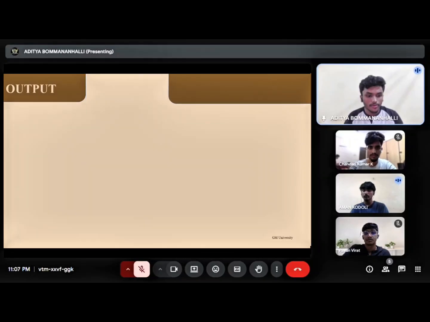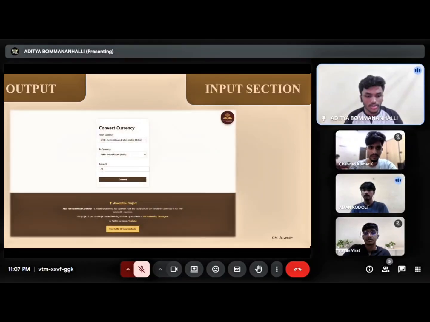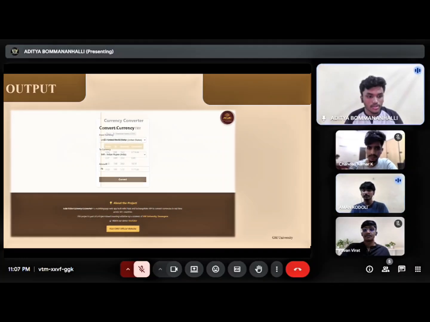There's a drop down menu for from currency, a drop down menu for to currency, and a field to enter the amount. Whenever the user submits, they are taken to the result page. So in this result page, this is our conversion result page.